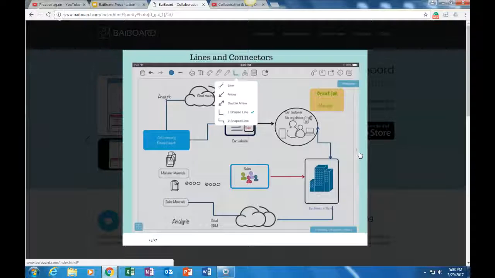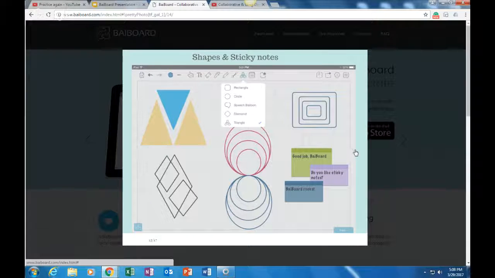They have lines and connectors. Say you're making a tree map or a flow map and you want kids to be able to see how something goes from one step to the next. Use the lines and connectors. Shapes, sticky notes, just like you'd see in Padlet, you can create that in Bayboard as well.